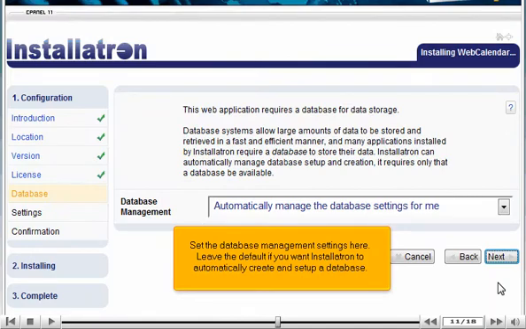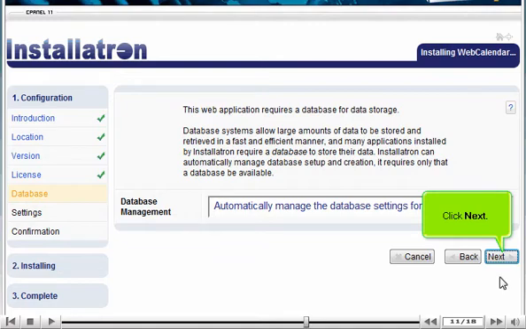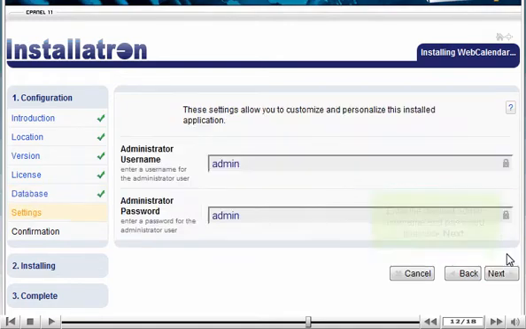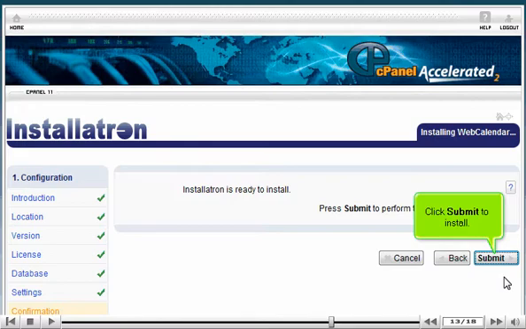Set the database management settings here. Leave the default if you want Installatron to automatically create and set up a database. Click Next. Enter the desired admin username and password, then click Next. Click Submit to install.